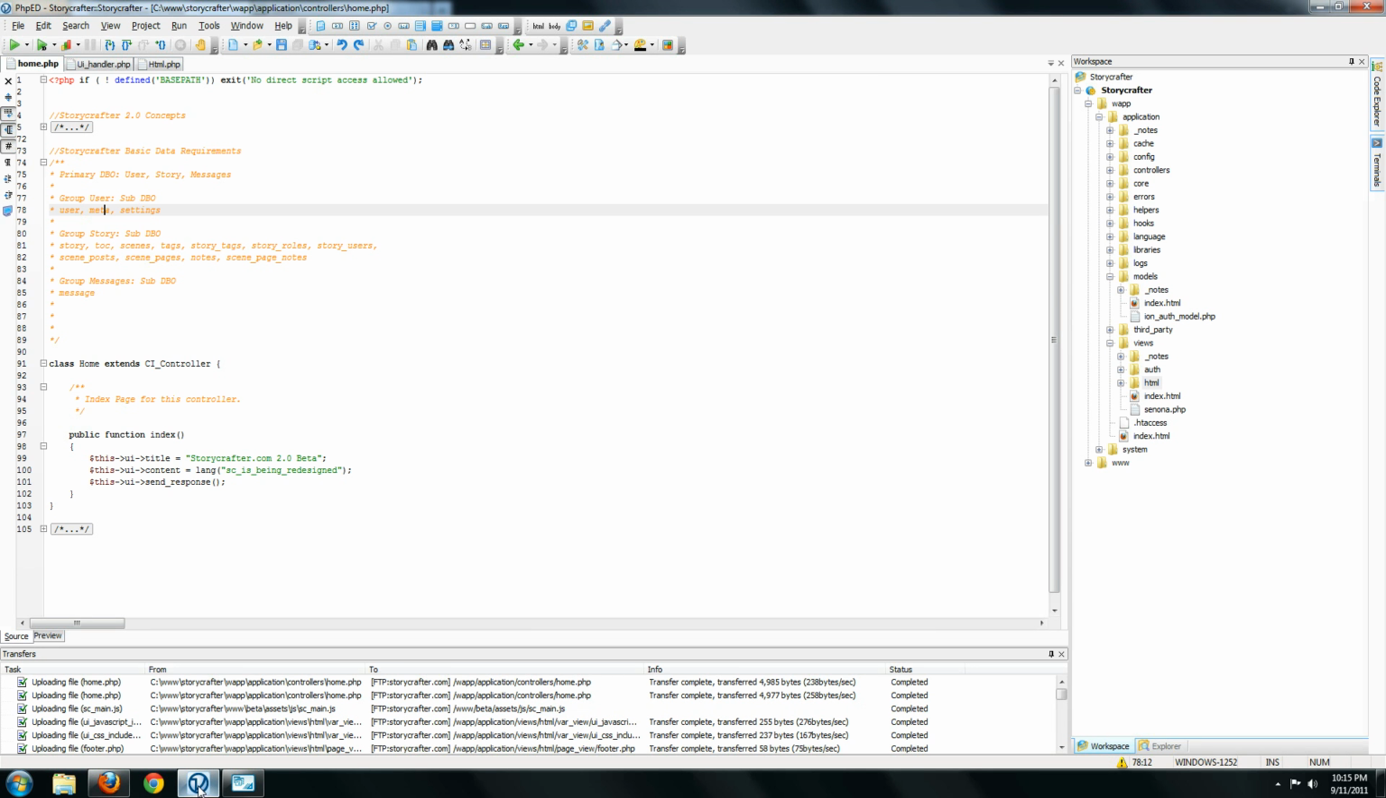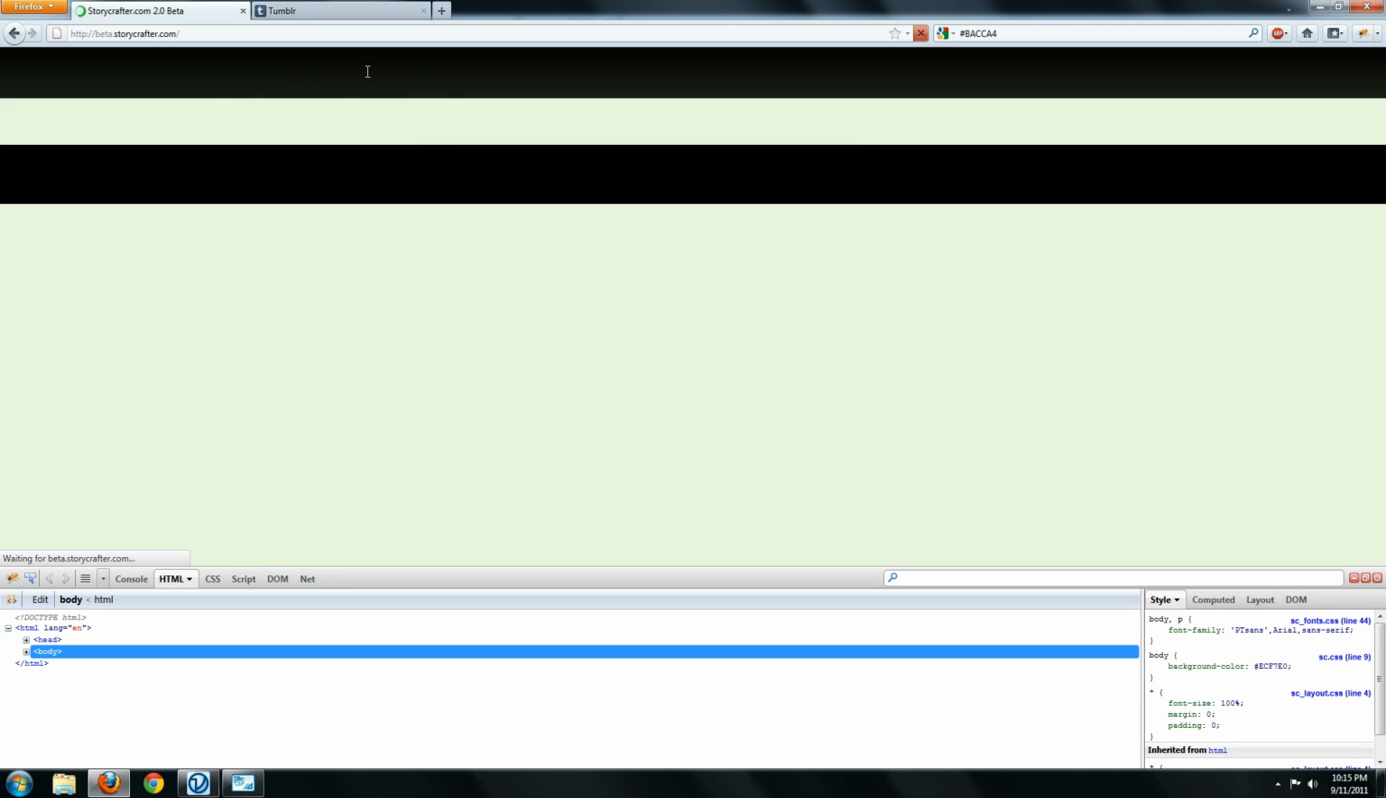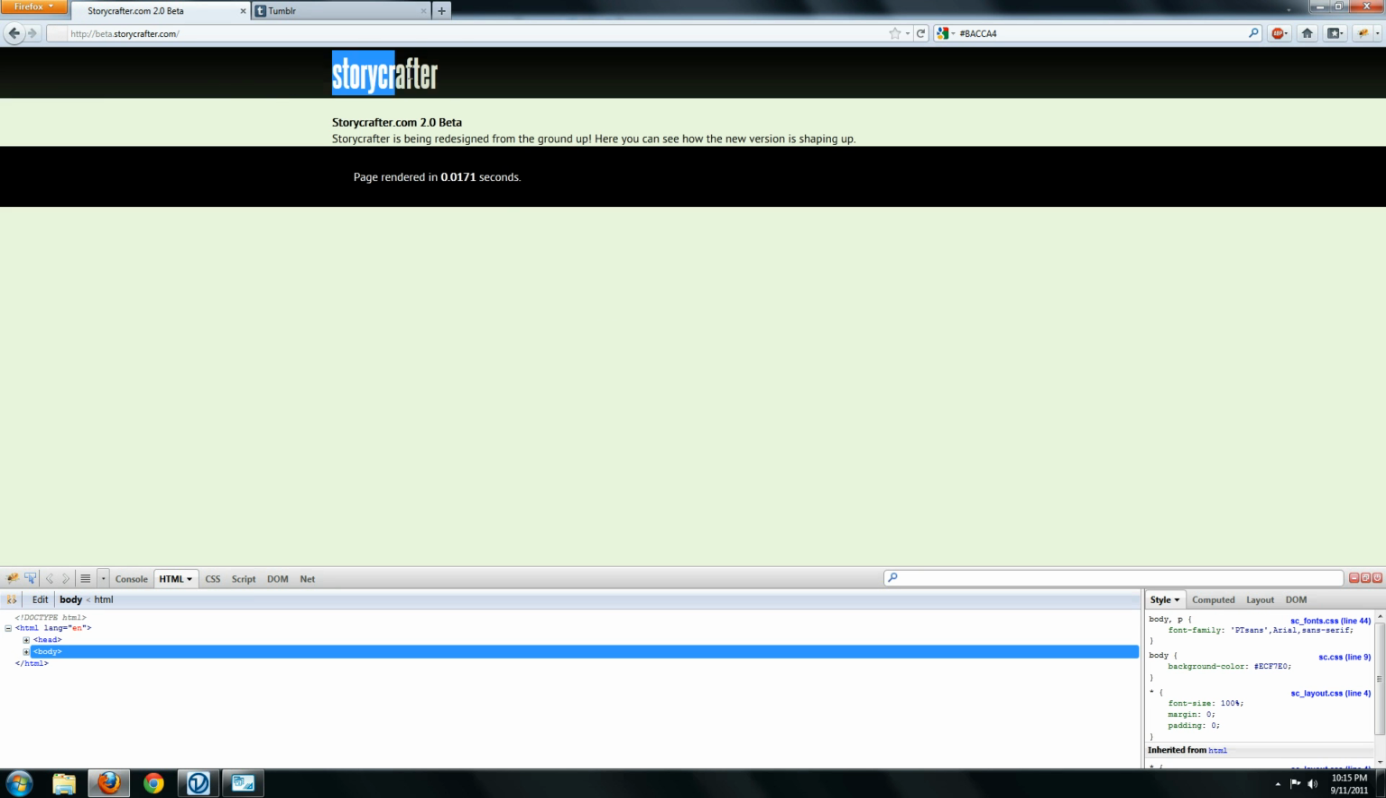I'm DMA. We'll be talking today about some of the issues, the changes that I've made. In particular, you'll notice that there's a little bit of a difference in the way that the page is displayed. When you go to beta.storycrafter.com, you'll see the new Storycrafter logo at the top, which is just text, just different color text, and just a different format.